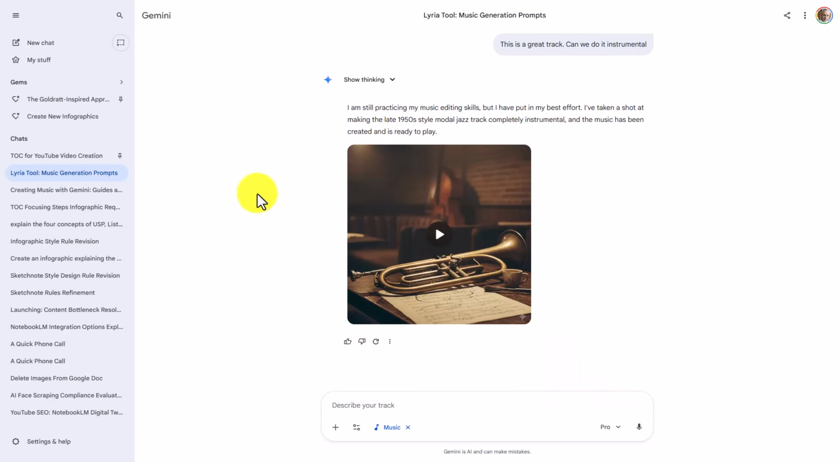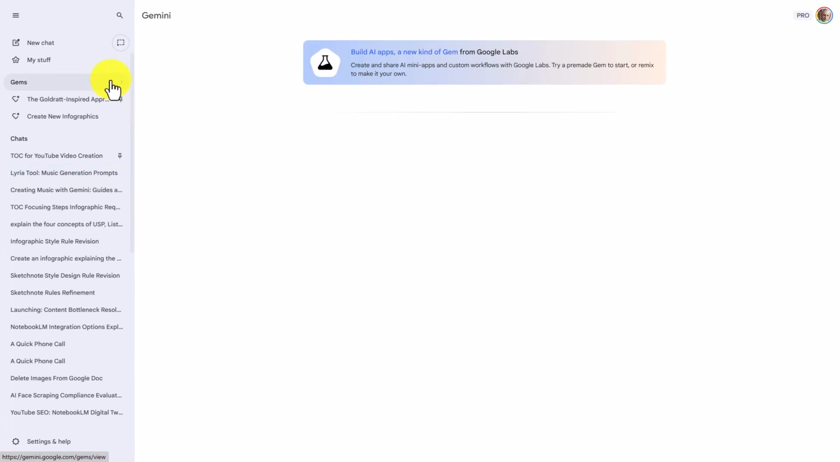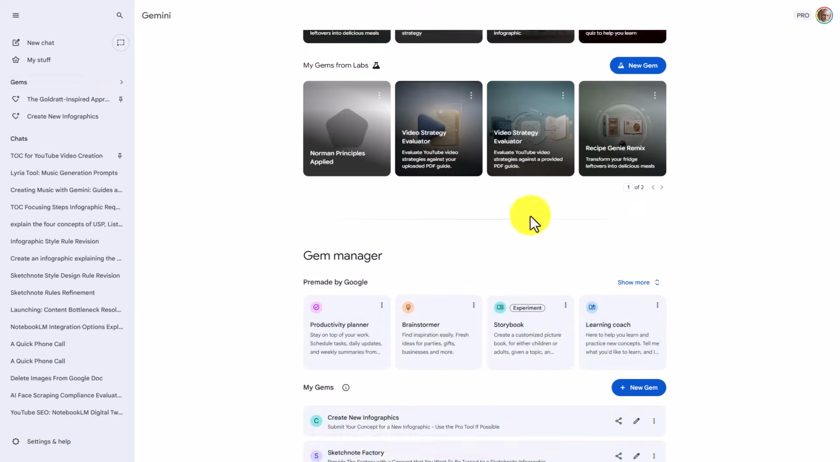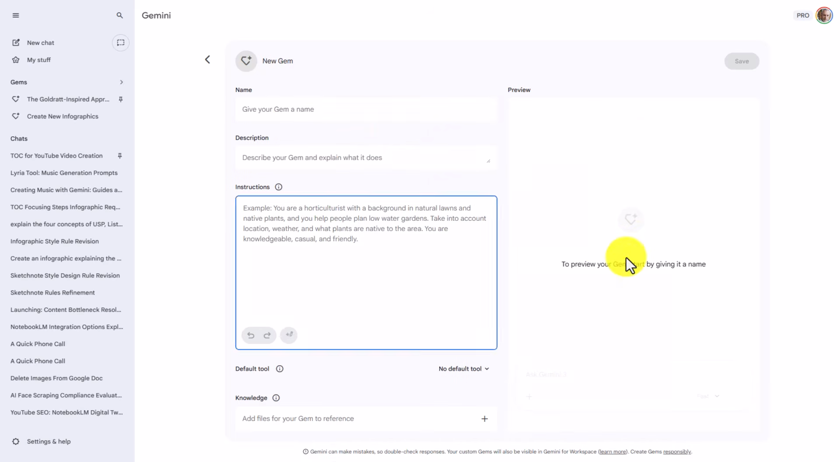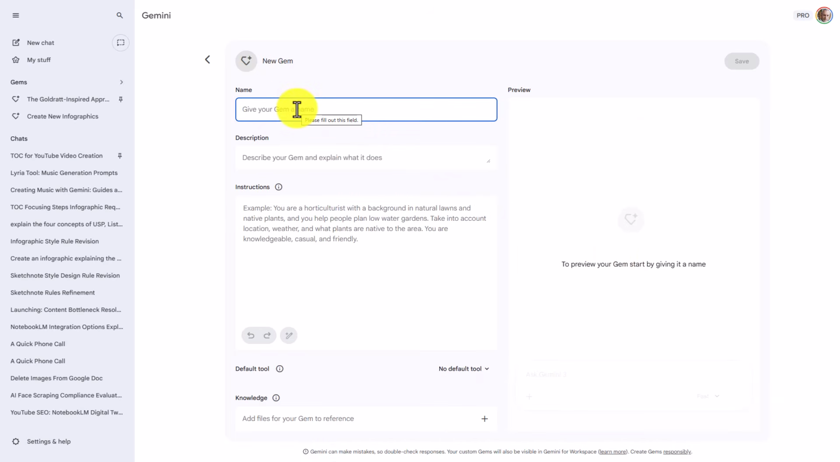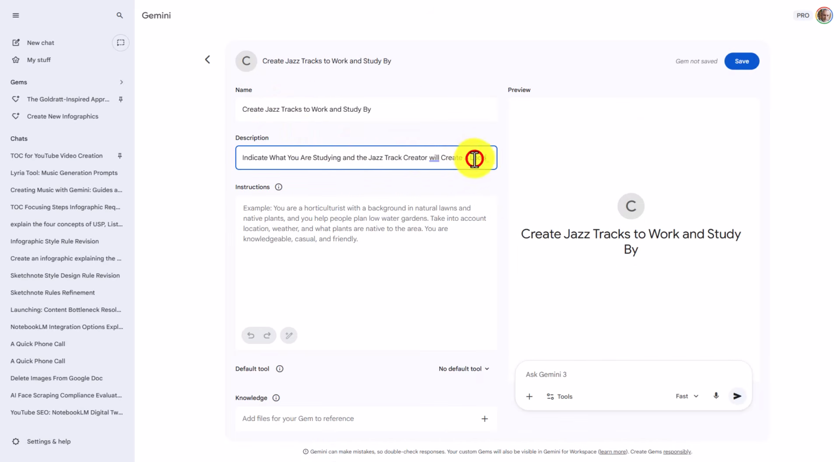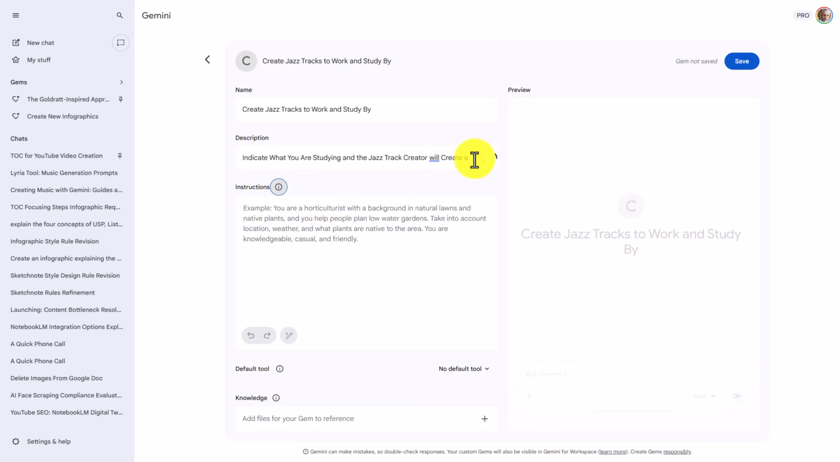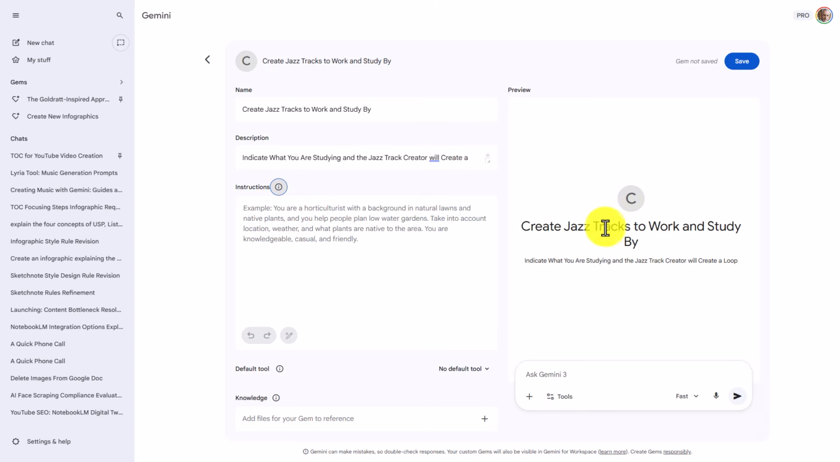As stated before, you can also use the music element inside of a Gemini gem. So if we go to the gem area and we go to the gem manager, we can create a brand new gem. We're going to use the description tab in order to communicate to the person using the gem what they should be entering.